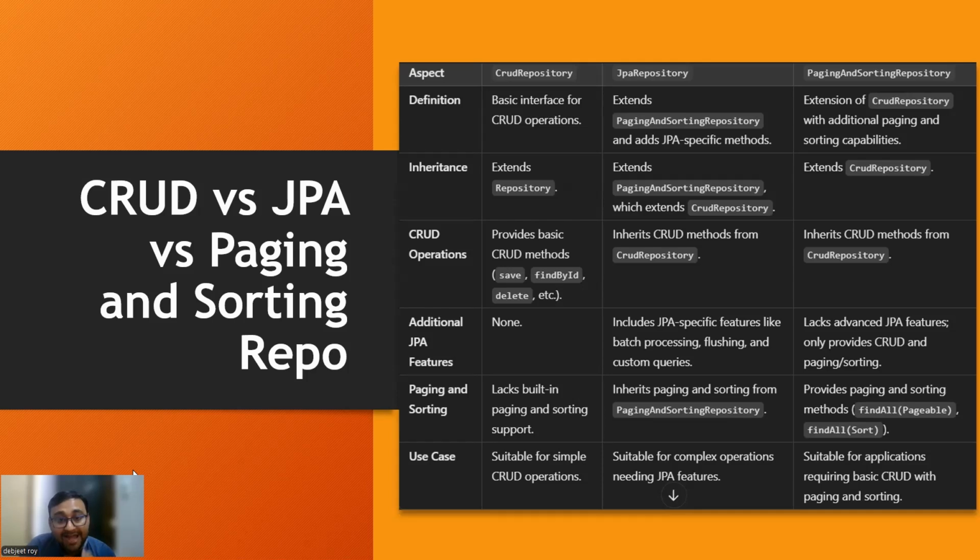So with respect to additional JPA features, CRUD repository doesn't have any additional JPA features, because JPA features are not available there. CRUD is a different repository, JPA repository is different, okay? And JPA repository includes JPA-specific features like batch processing, flushing of data, custom queries. Those all things can be handled within JPA repository.